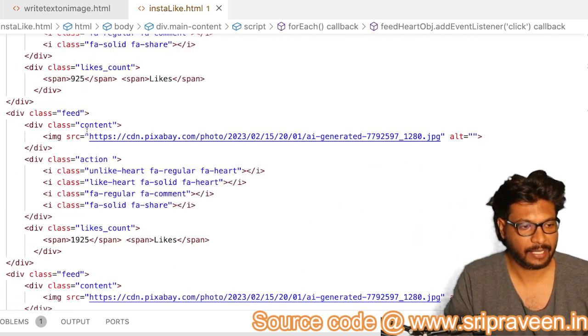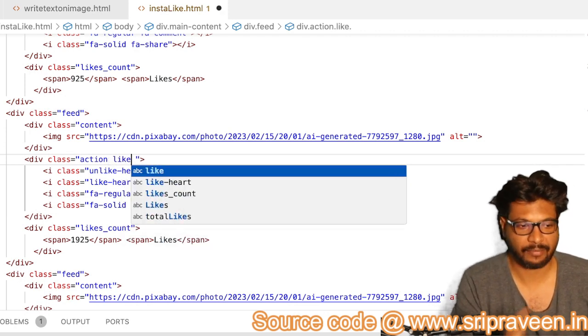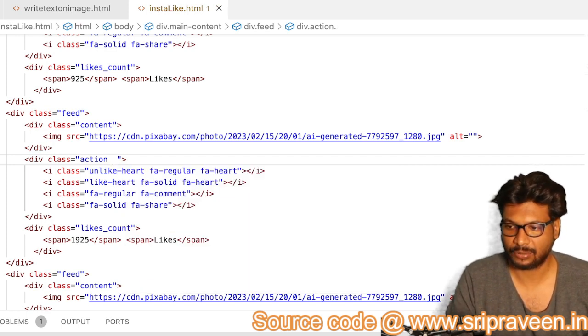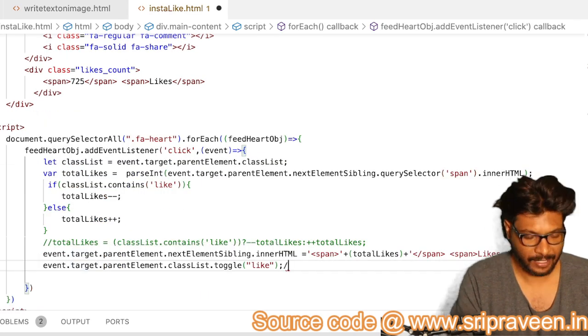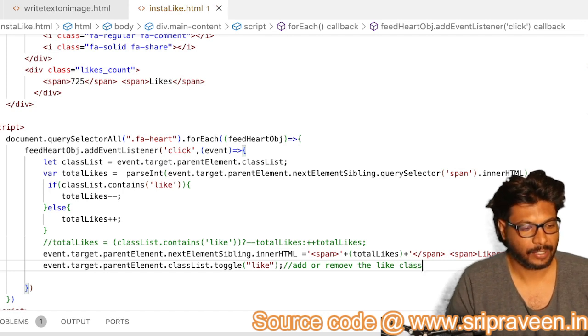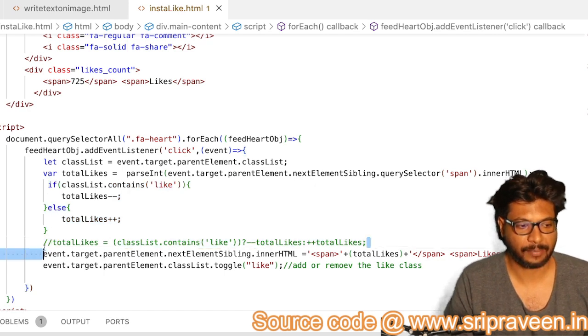As I mentioned here, if I mention like, it automatically checks whether it has like or not. So now we need to identify whether this action class has like or not. To do that, we are using a concept called contains. This is for adding or removing the like class. Here we are performing the full logic, but the same condition we have written can also be written as a ternary operator, but I have commented it out. If you can understand it, you can use it.